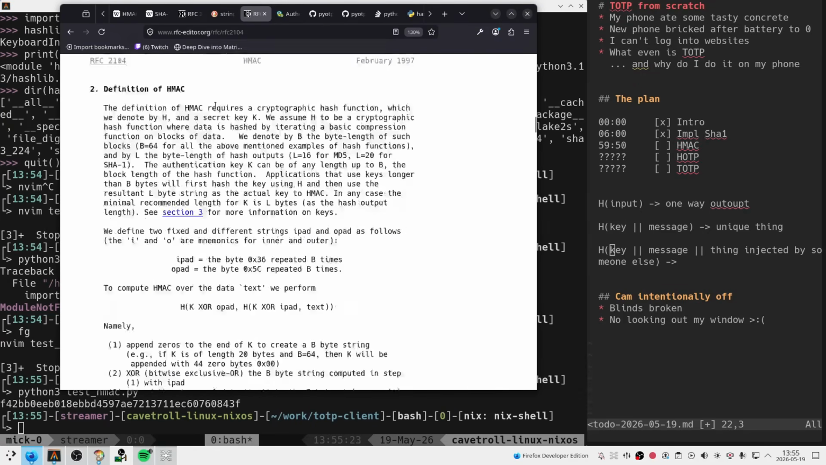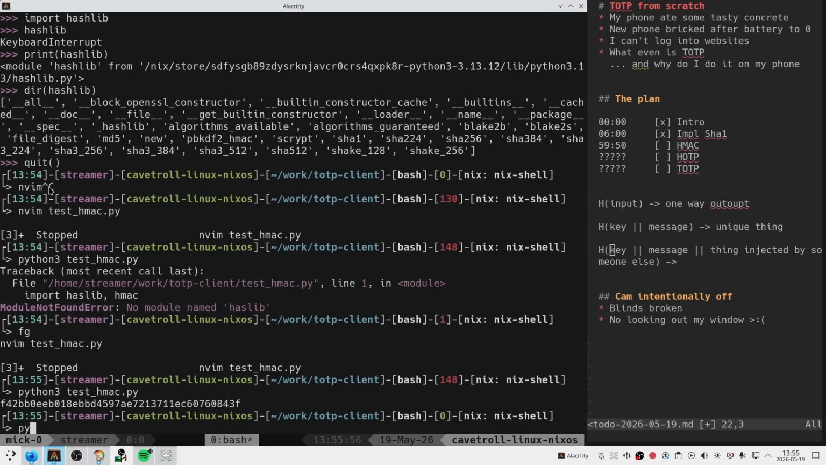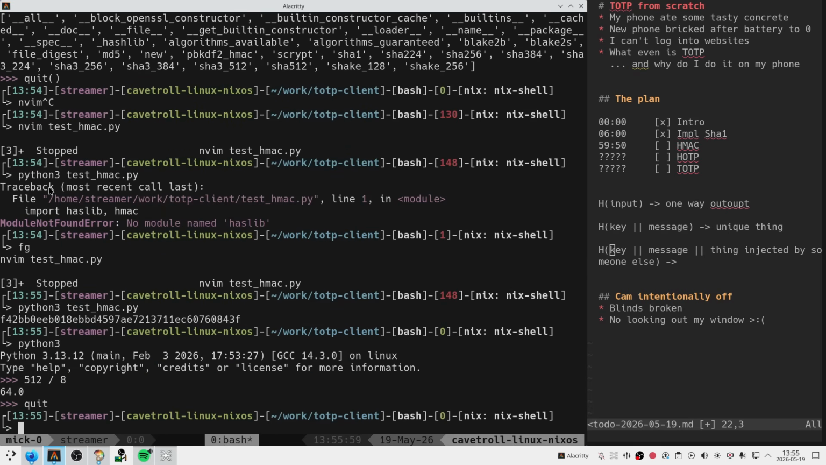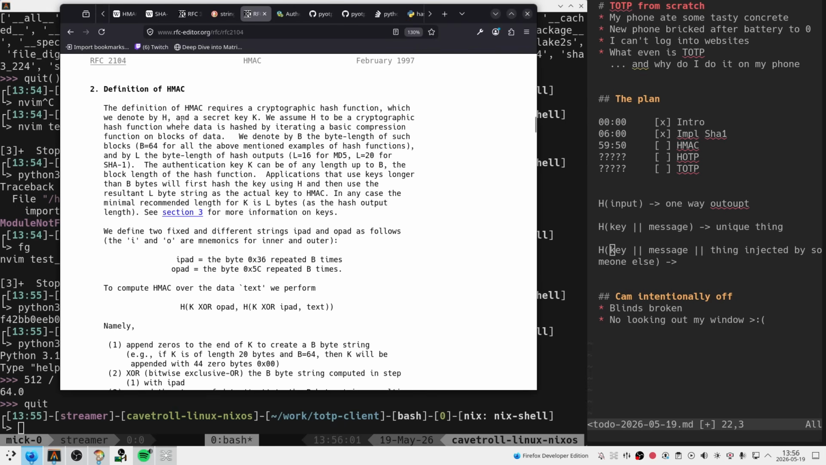Okay. So the definition of HMAC requires a cryptographic hash function, which we have now, which we denote by H, and a secret key, K. We assume H to be a cryptographic hash function where data is hashed by iterating a basic compression function on blocks of data. We denote by B the byte length of such blocks. B equals 64 for all the above-mentioned examples of hash functions, and by L the byte length of the hash outputs. So L is 20 for SHA-1. 5 times 4 is 20, so that is correct for us. And 64, surely 512 over 8 is 64. Yes. Okay. So we are in this case.